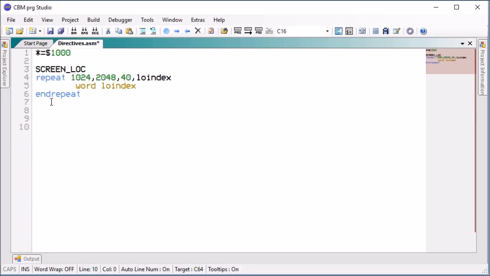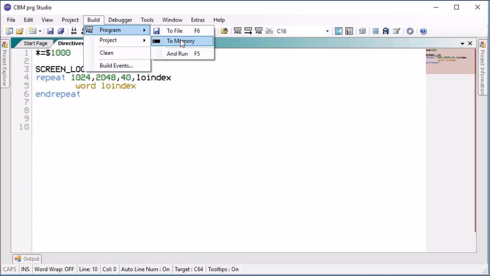So here we go. What I've done is I want to store in this location a matrix of the rows for the screen. So what I'm saying is to repeat starting from 1024 to 2048 in steps of 40, and put the counter, or whatever it is between 1024 in steps of 40, into low index. And then I want it to do a word of this low index. So it's going to build me an array of hopefully all the screen locations by row.